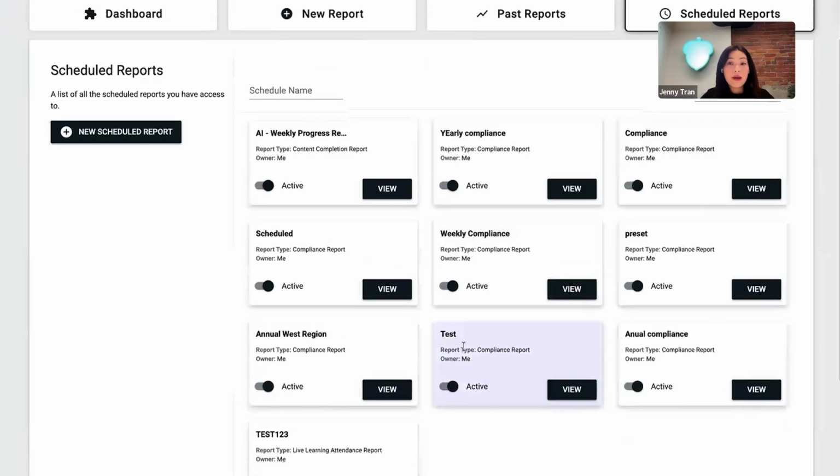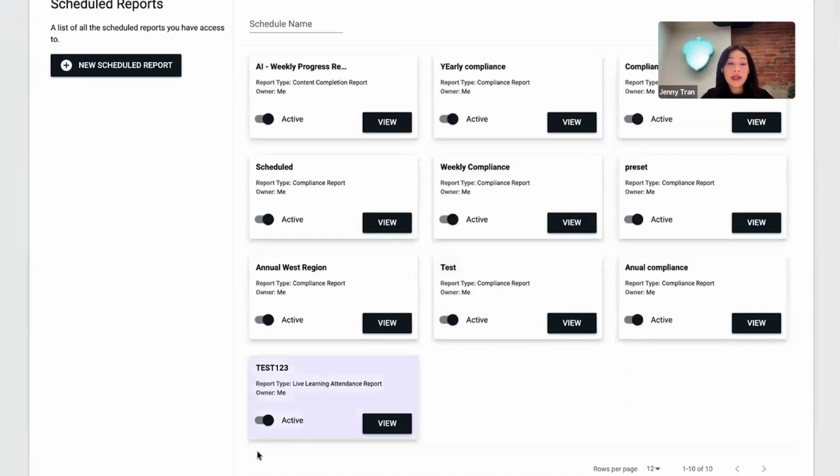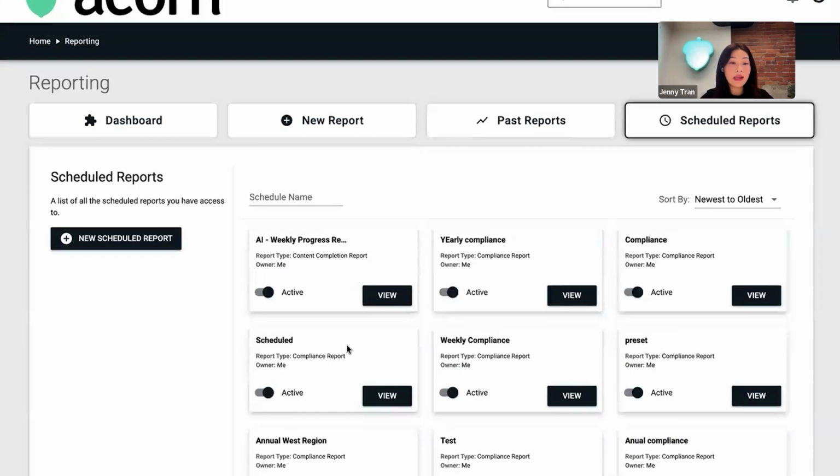You can see here that there are a ton of tests as well. Again, something that I encourage you to take a look at is if this is not active and you're getting reports that you don't want, go ahead and just turn that off. So that's how everything kind of ties back into your users, your course content, your live learning content, and reporting.